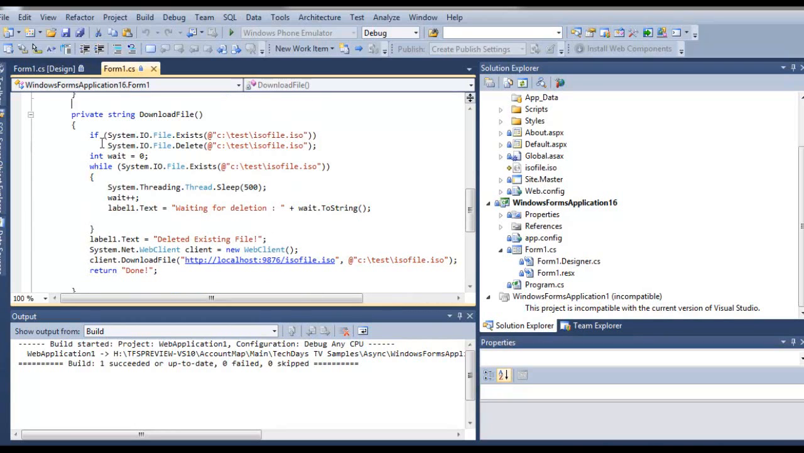We're not using any asynchronous code. It's simply going to check to see if the local file exists on the C drive, and if it does, delete it. And then go from there. It's actually going to create a new web client and download the file to the local C drive. So let's actually see how that runs.